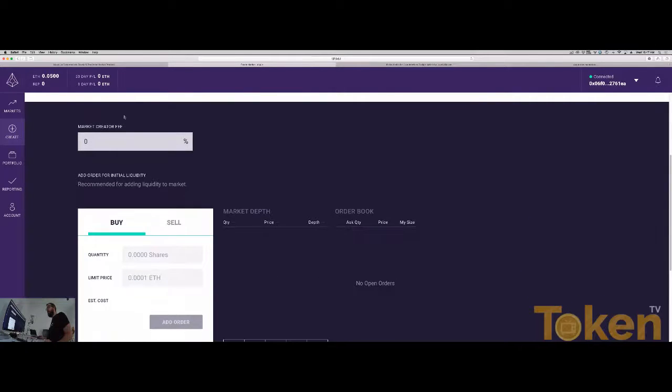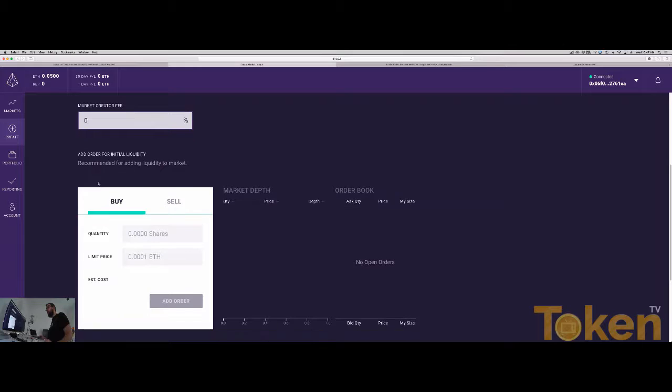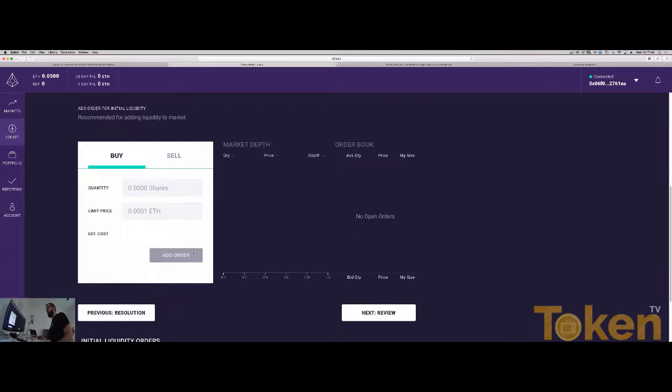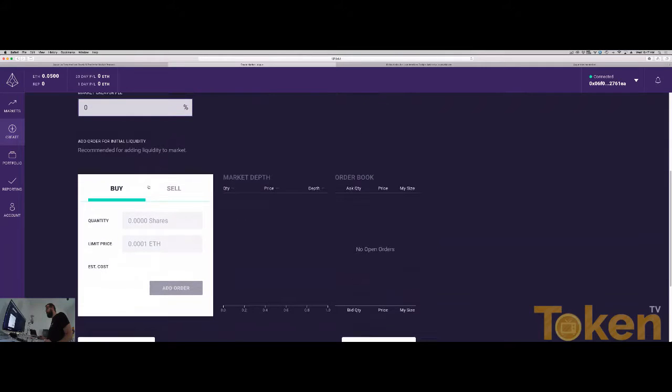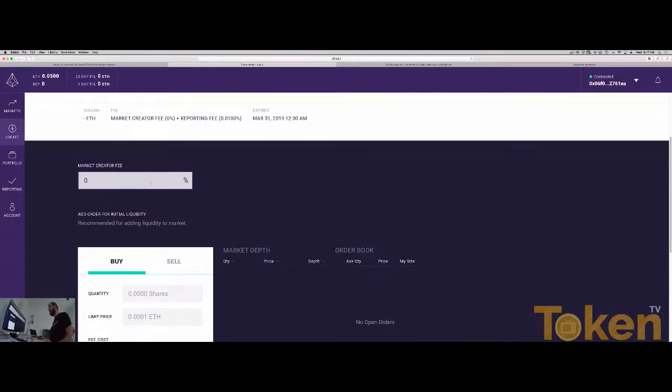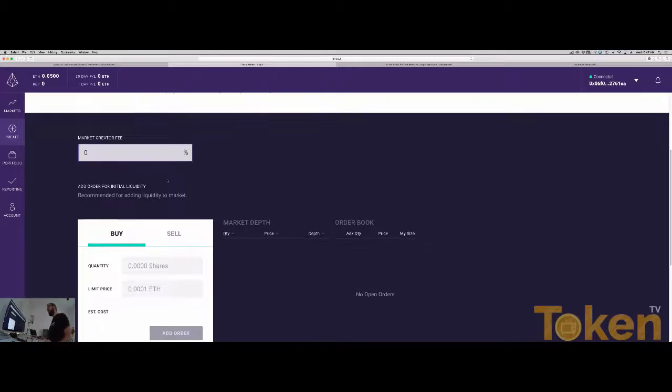Market creator fee. So you can add a market creator fee. Add order for initial liquidity. Recommended for adding liquidity to market. So this is where I kind of got a little confused yesterday when I was doing this. I wasn't quite sure what market creator fee should be. What should I put here? I'm not sure what that should be. You can add any percent, can do 100%. Market creator fee must be between 0 and 50.